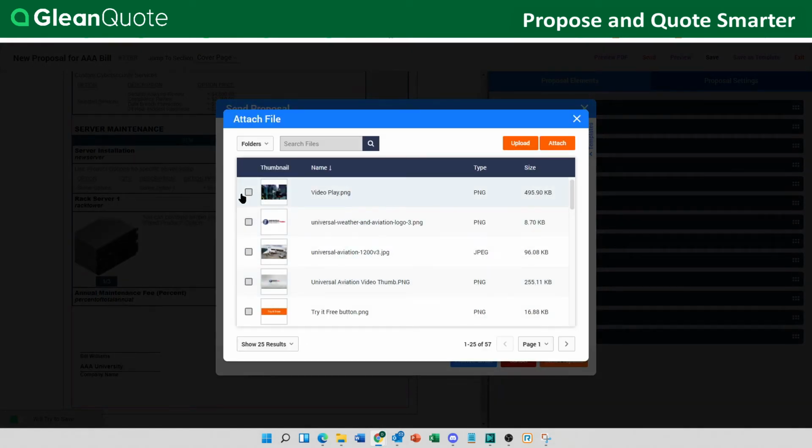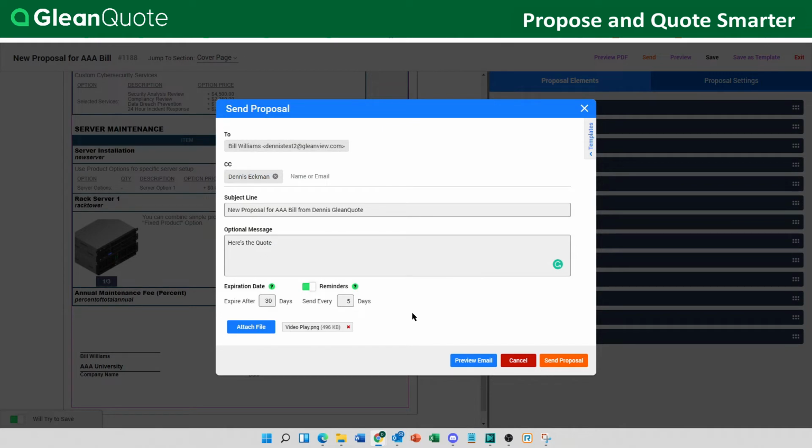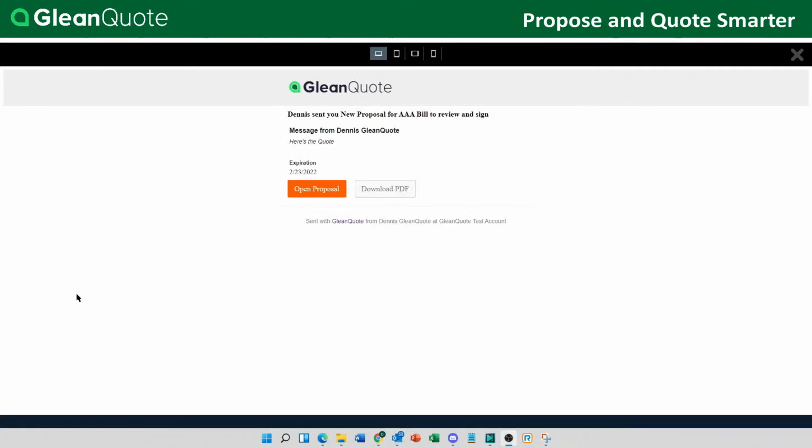Let's go ahead and add one more that the recipient will be able to download as well when they get the proposal. Let's go ahead and preview what the email looks like. Here, you'll have the ability to use different email templates so you can customize the message and look and feel of the email, remove GleanQuote's branding, and even integrate your own personal email address so that it gets sent directly from your email.